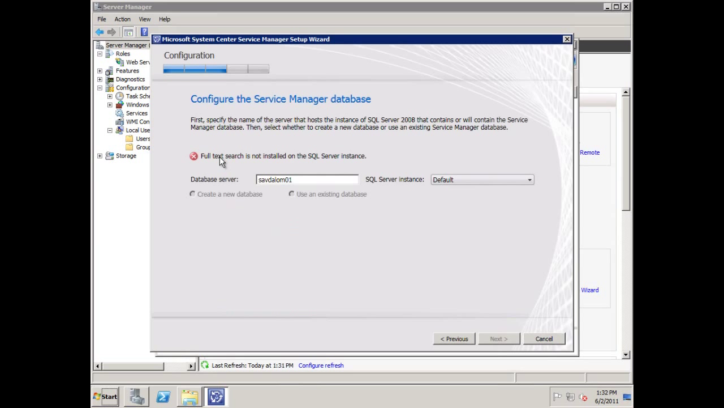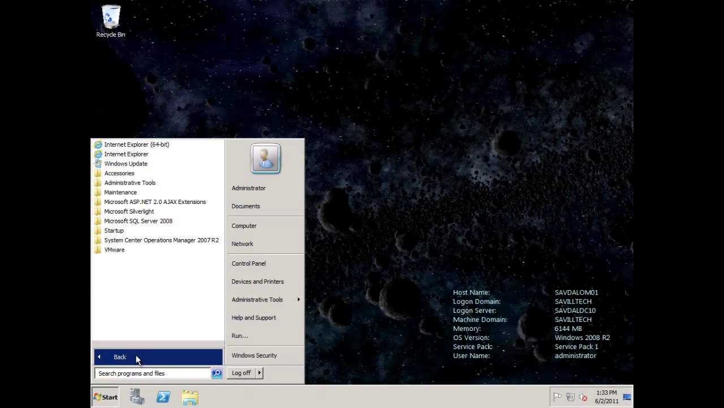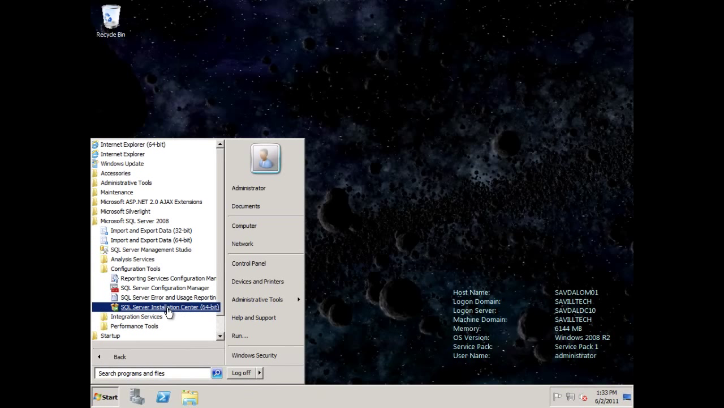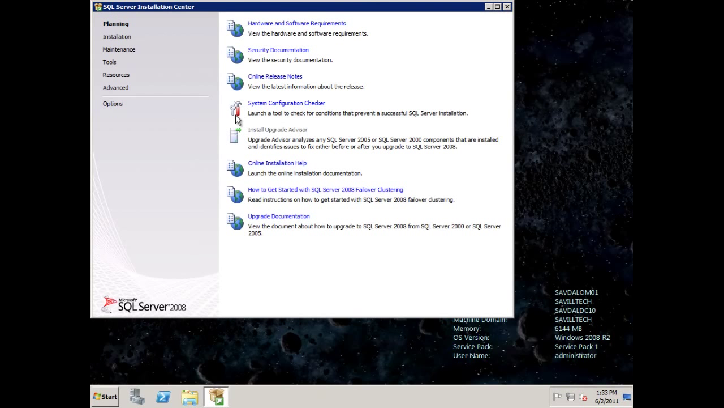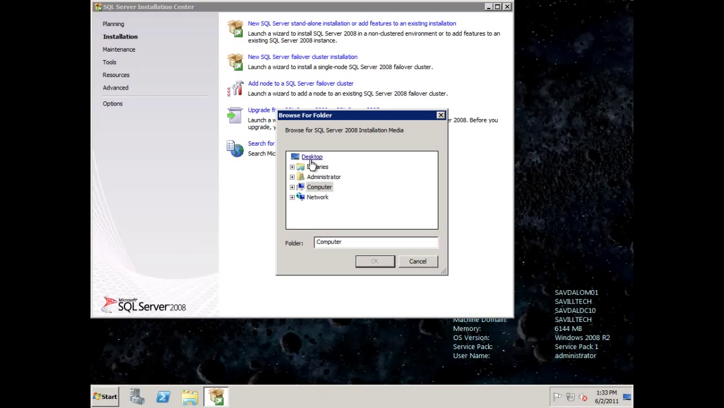Okay, so this is one of the features that we need to make sure is installed. So I need to go back to that server. So I'm going to jump back to SQL Box and install that full text search component. So let's jump over to there. So I'm going to go to the Installation Center, Installation, Add Features. Again, I need to insert the media, so I'm going to jump to Hyper-V to do that.